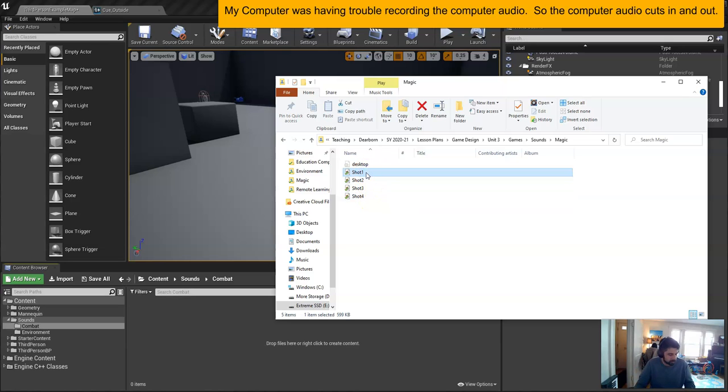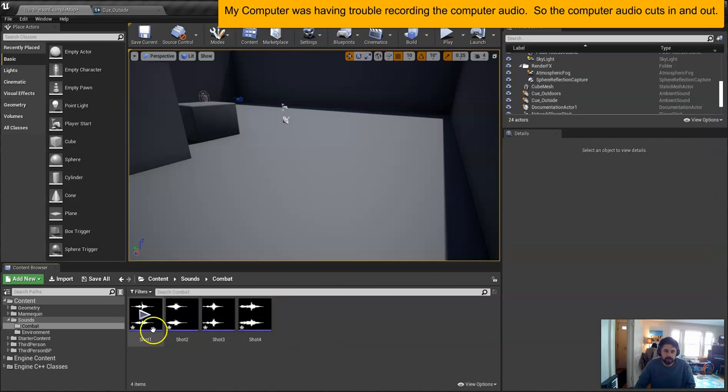So I'm going to click on the first one, and I'm going to hold Shift and click on the last one. That allows you to select multiple things. When you hold Shift, you can select multiple things. So 1, 2, 3, 4 is selected. I'm just going to drag them right in. So now I've got 4 different sounds here. I can listen to them. That's cool. All right. Awesome. 4 sounds that are all kind of the same, but a little bit different.